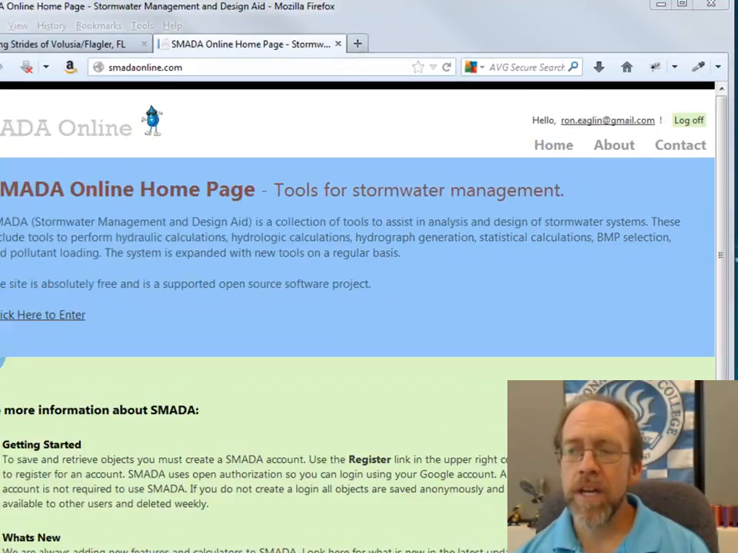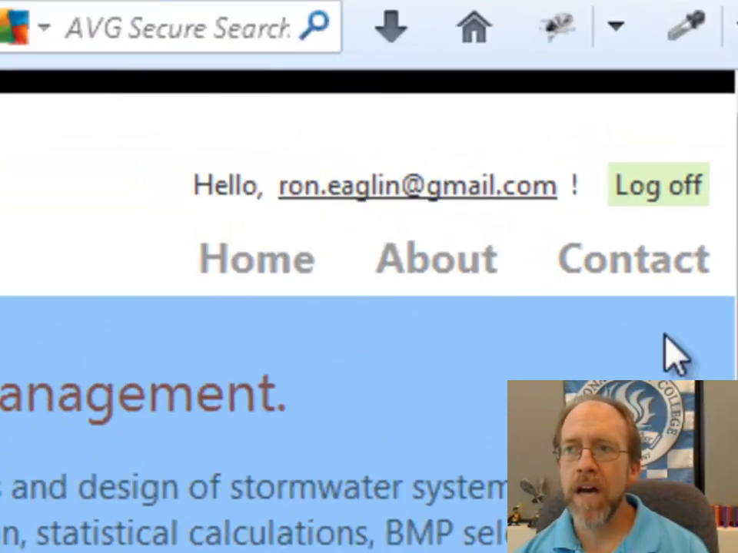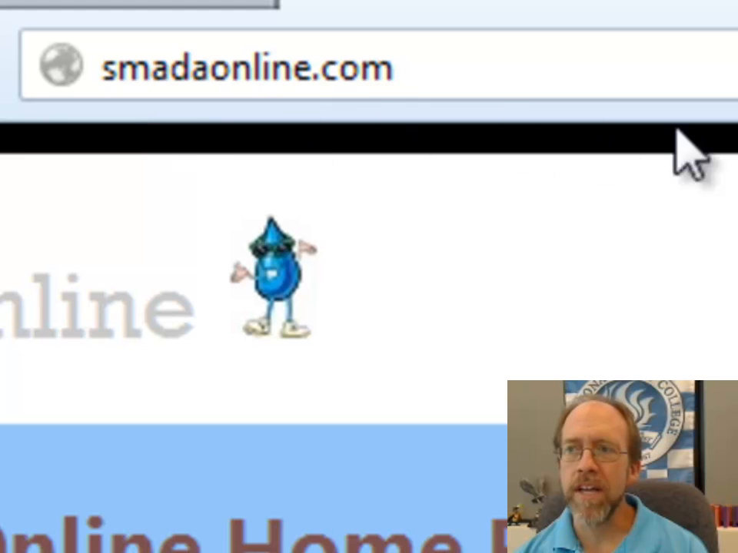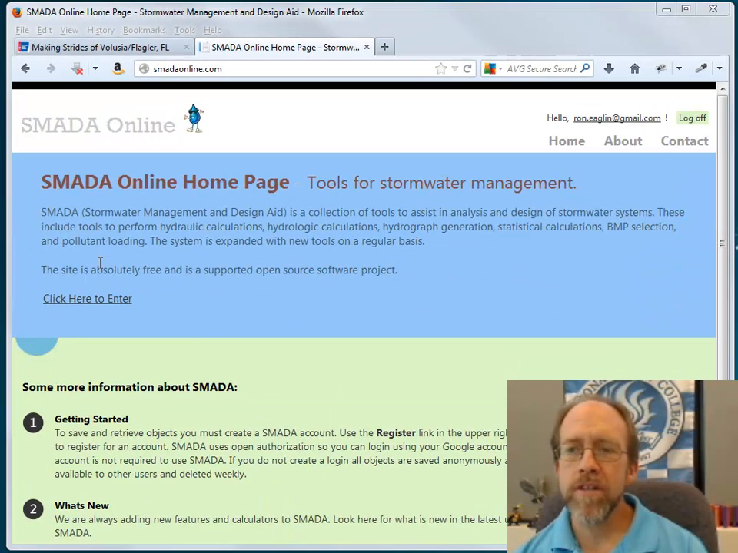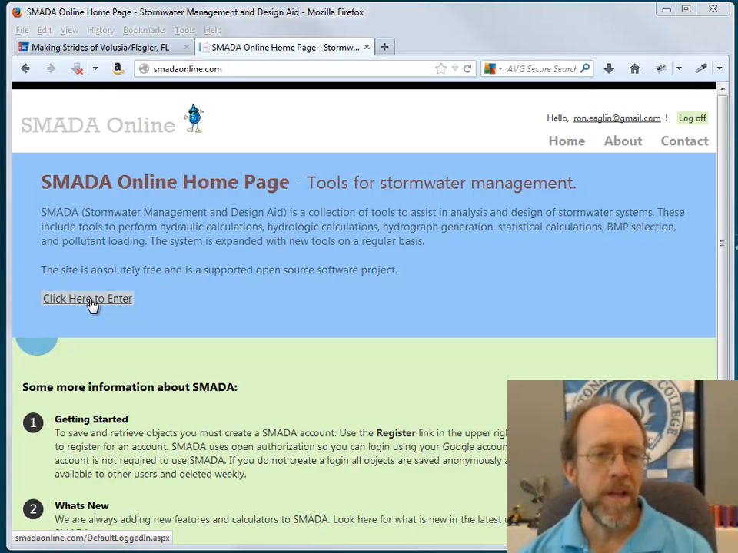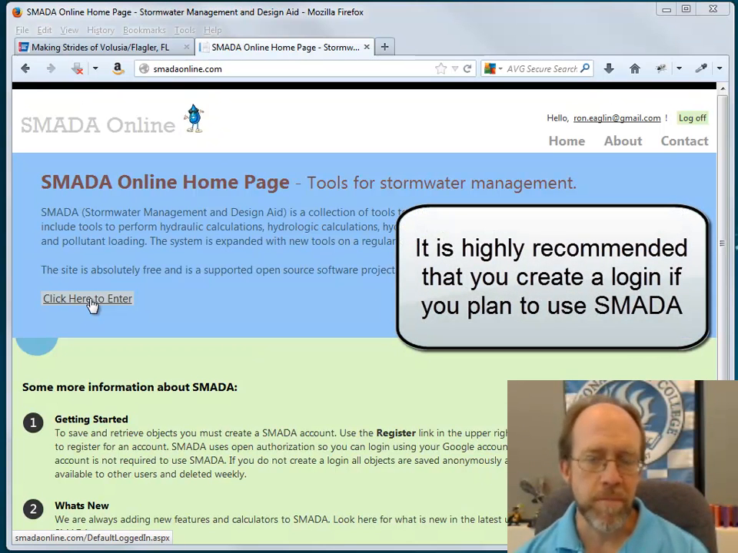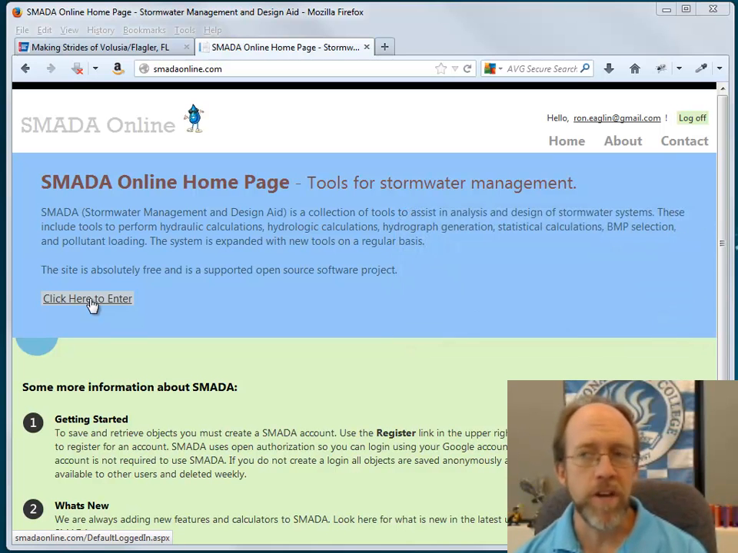The first thing that you'll notice right now is that I'm actually logged into the SMADA online, which is at smadaonline.com. And what I'm going to do here is click here to enter. Since I'm logged in, I have a lot more features available to me than if I was not logged into the system. The big difference between logging in and not logging in is that when you log in, you have the ability to save information underneath your login account, and you can retrieve that.